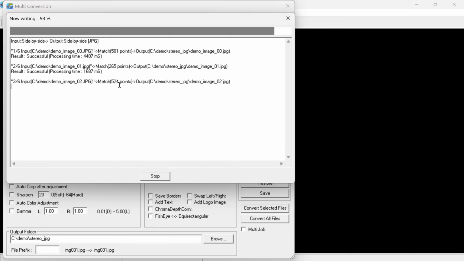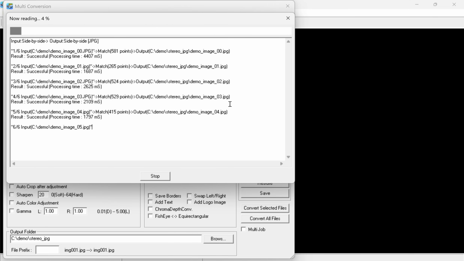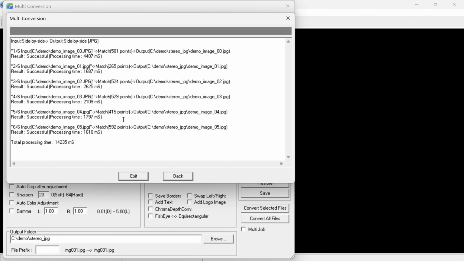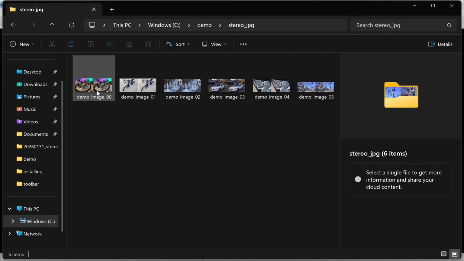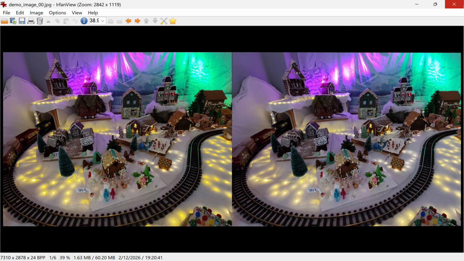It's telling you how many points it's found between the two images and how long it took. And it's done already here and tells you the total processing time. So we're going to exit, and that's it. It has auto-aligned those images. If I go to my original directory here, my original files, if I go to Stereo JPEG, I've got aligned files for all these things.